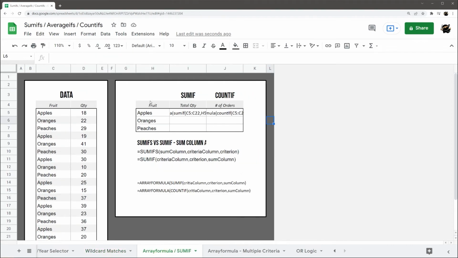All right, let's go ahead and jump into another one that people like to see. This is using SUMIF inside of Arrayformula. So first question people might have is, why are we now using a SUMIF versus a SUMIFS? And maybe some of you didn't notice that yet. So I have a little description here.